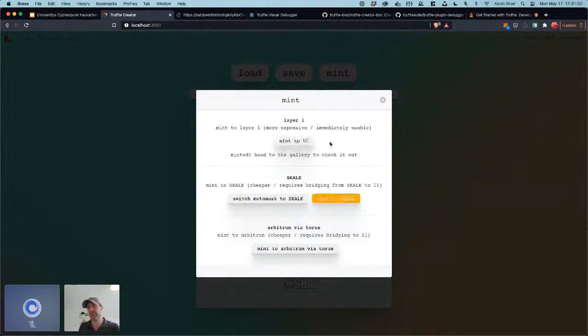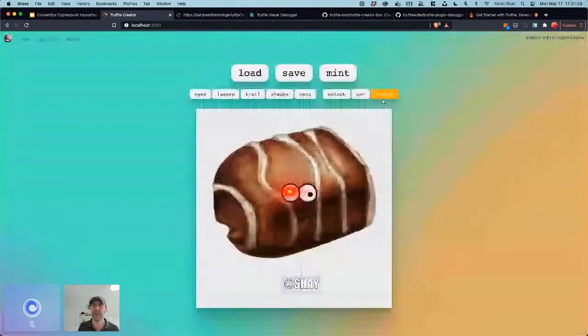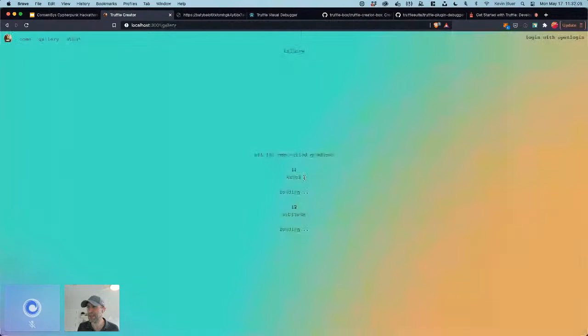So anyway, irrespective of all that, I've just minted it to the L1 for now. And then it should be in the gallery. It says Coven there. This is just all local. This is a bit hacky right now, and it maybe won't load up. I don't know why. It doesn't really matter, because what I wanted to then show is the debugger as well.